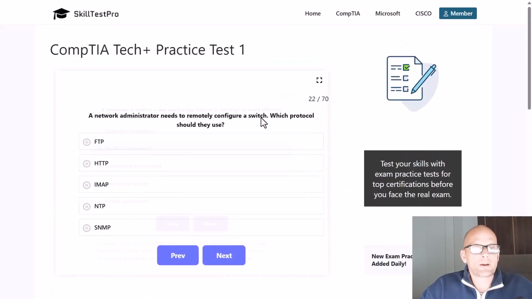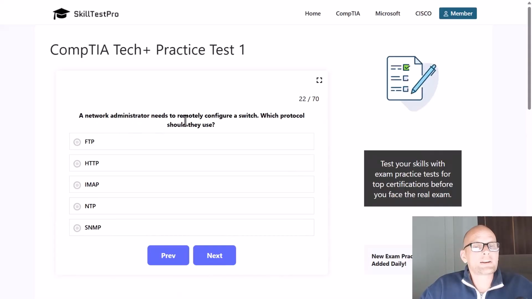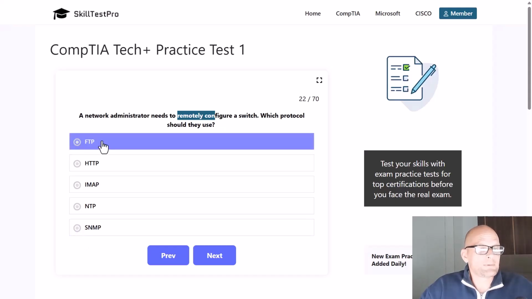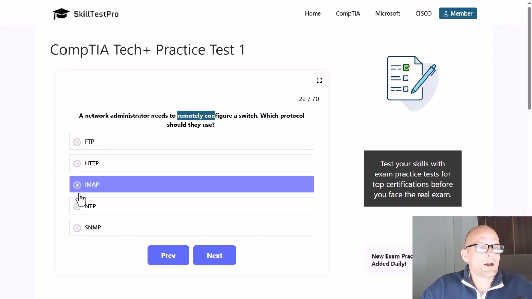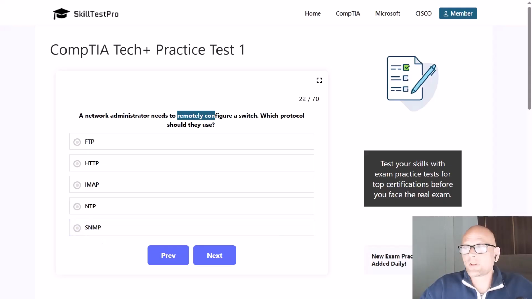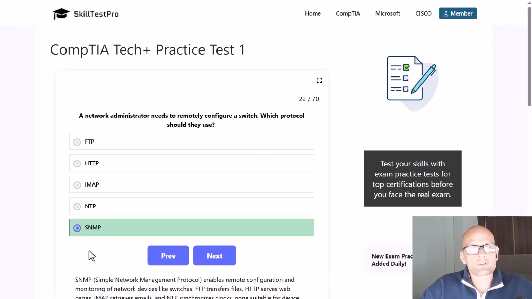Next question: a network administrator needs to remotely configure a switch. Which protocol should they use? If you want to access a switch remotely, and the keyword here is remotely, if you are a network admin and want to remotely configure a switch, which protocol would you use? FTP, HTTP, IMAP, NTP, or SNMP? Simple Network Management Protocol is the correct answer to this question.